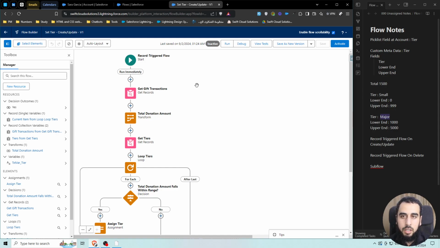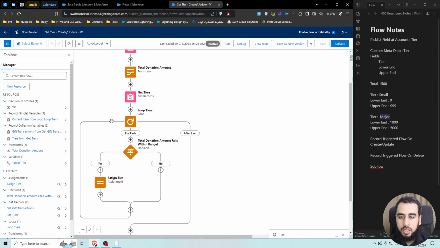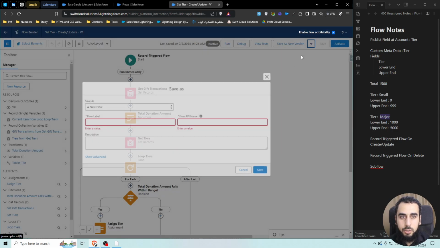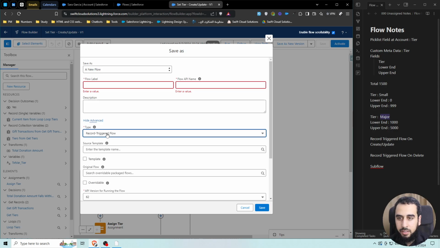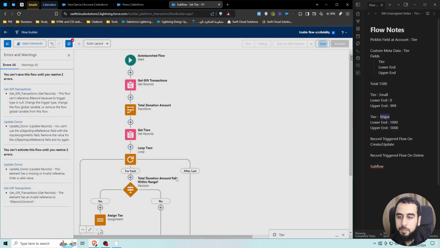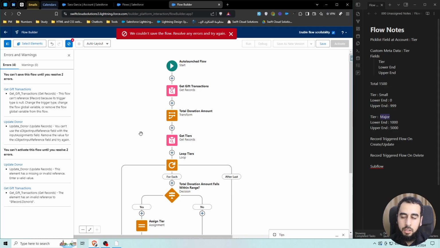And to do that, instead of just repeating the same logic again and again, let's do a subflow and then just call that subflow from both places. So I'm going to save this as a new flow. And under show advanced, I'll select the type autolaunched flow. And let's name this subflow set tier. And save. We're gonna get a few errors that are basically because of the global variable record.